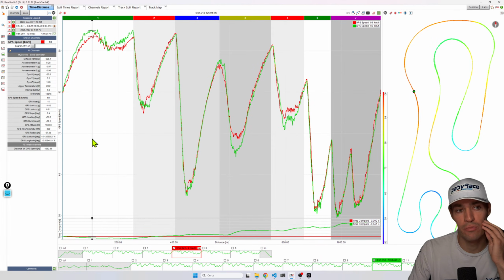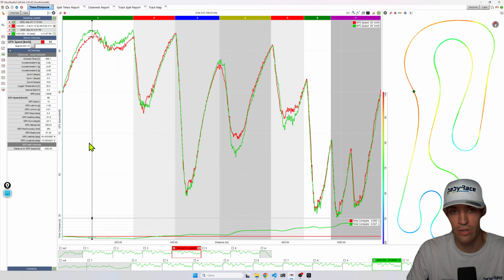Today I wanted to show you exactly my four go-to telemetry channels on my AIM RS 3 so you can copy and paste them into your next analysis.